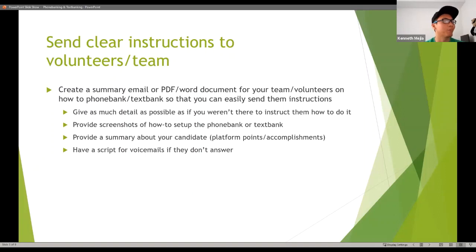And if you can, provide screenshots. That's something we like to do. We provide screenshots on how to set up their account if we were using an app, or if they just needed to know how to do it. Also, in your instructions, please provide a summary about your candidate. Sometimes I'll get a script from a campaign and I don't really know about the campaign or the candidate at all. So list out some platform points and maybe some accomplishments, what they've done locally. And also have a script for voicemails if they don't answer.